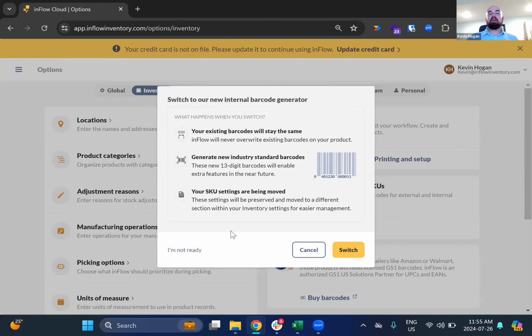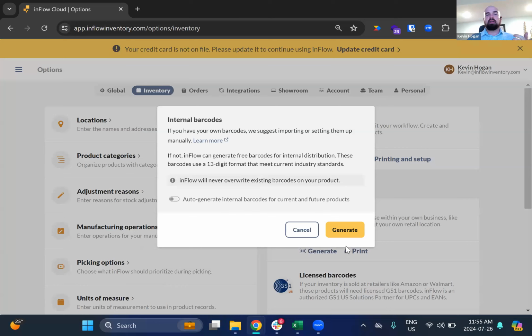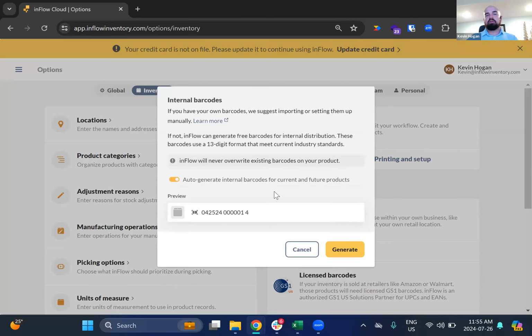And then, as you mentioned, you want your barcodes to be legible and not too long. So we actually have the ability to enforce the standards related to barcodes, which is typically a 13-digit code. And there's some logic in there, but we don't need to talk about that today. I'll click that for internal barcodes, auto generate internal barcodes for all our products. And then that's what it's going to look like.